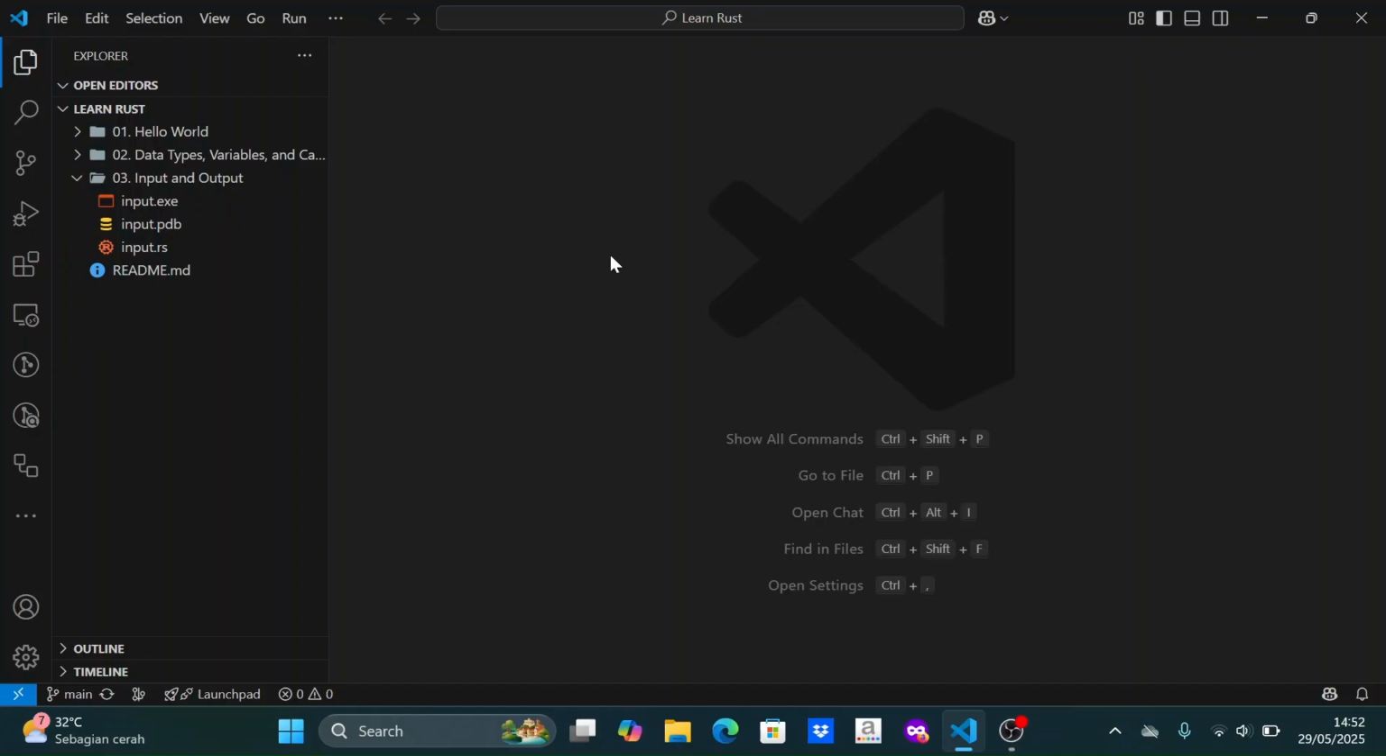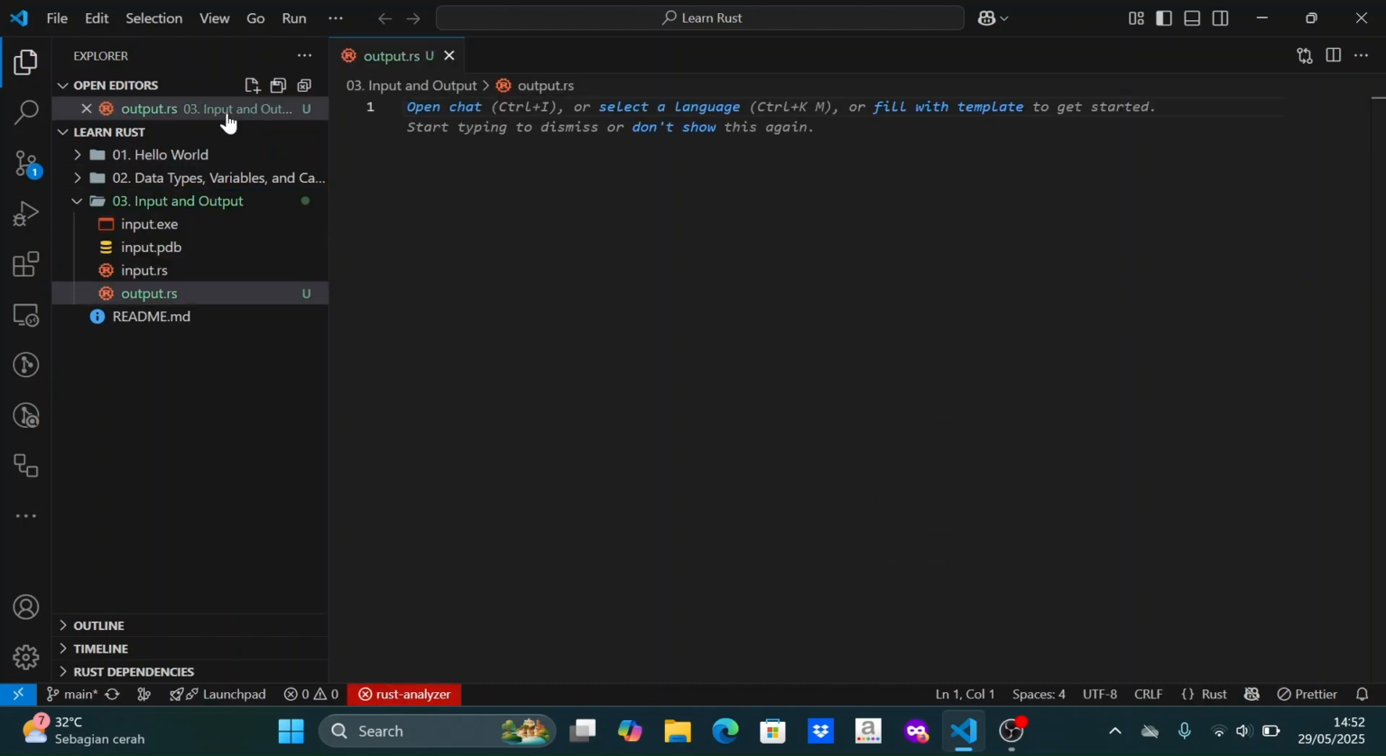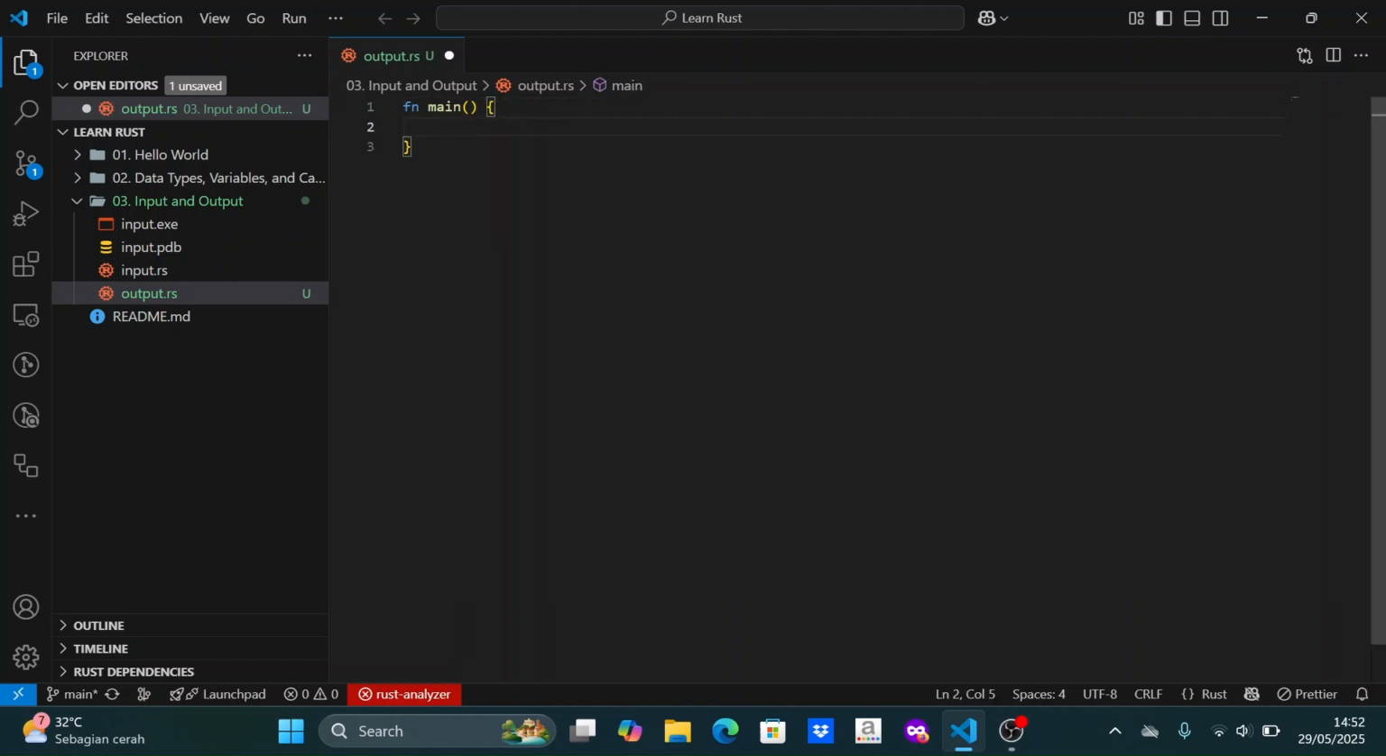Okay, now we will discuss output in Rust. Let's create a file called output.rs for the code. First, we will discuss output using println. Println is actually a macro, not a function. Macros in Rust allow metaprogramming, which is writing code that writes code. Println will print a string while automatically appending a new line character at the end of the string.